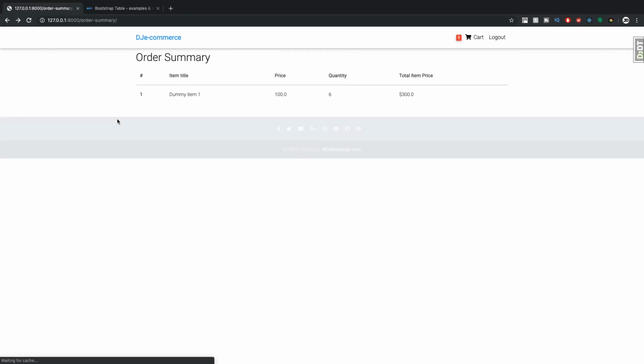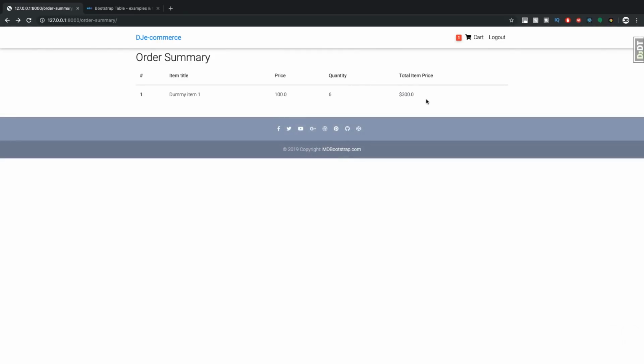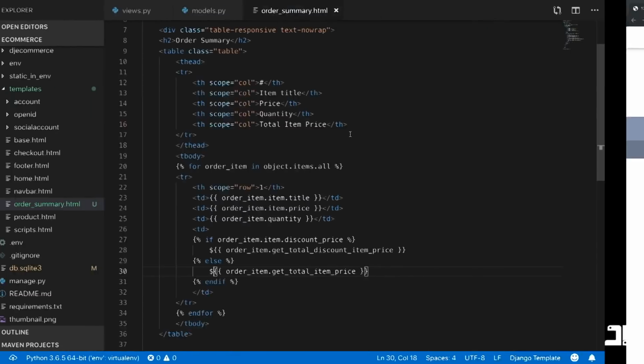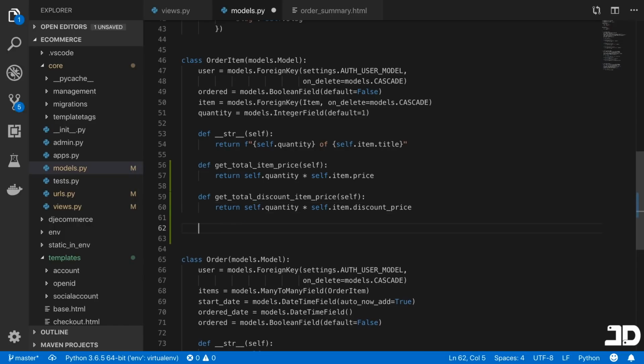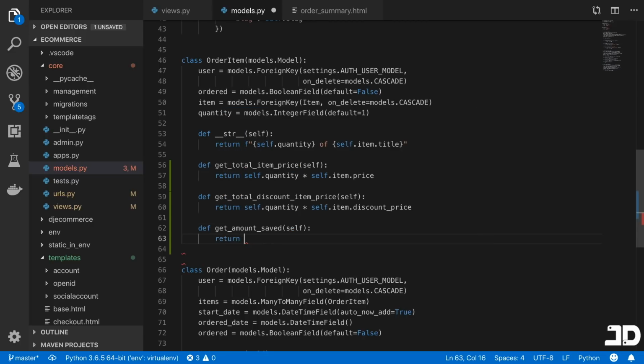So refresh this now. And we get 300. And that's because this item is on discount. And what we could do to make this even fancier is by creating a method that gets the amount that the person is saving on this item. So we could say get amount saved for self and just say return this method. So self.get total price minus the discount price. And that's how much you're saving.